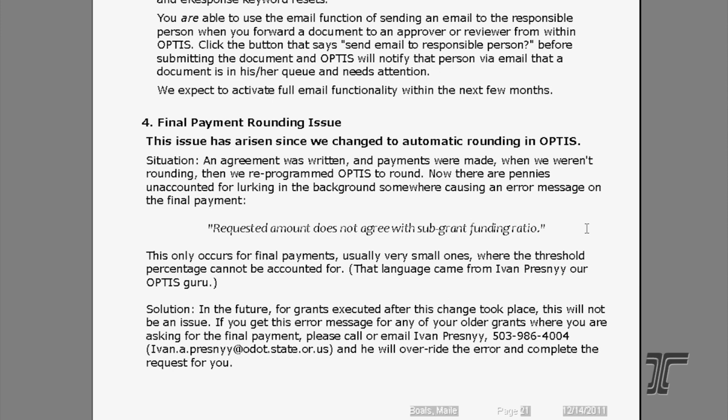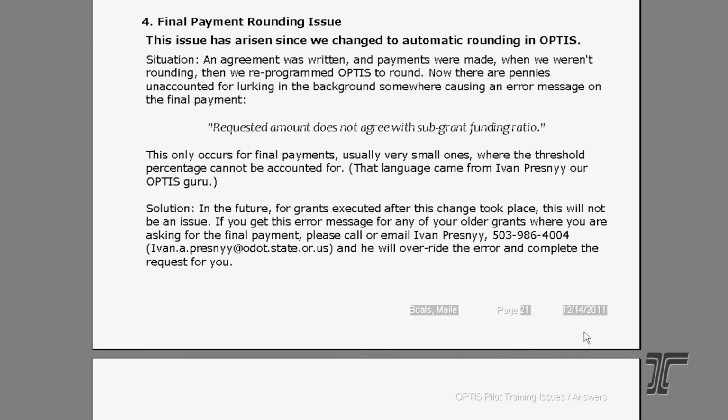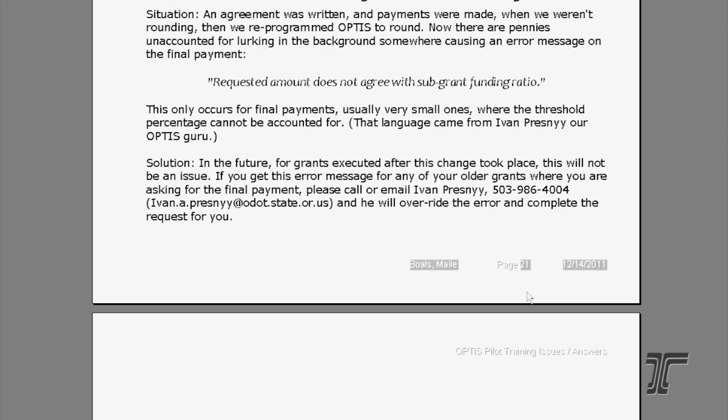This issue is no longer an issue, so I'm not even going to talk about it. It had to do with rounding, and when we got to the very last payment at the end of a biennium, there was like a penny out there just causing problems, but it's not anymore. So I guess there's nothing on that page. Woohoo!